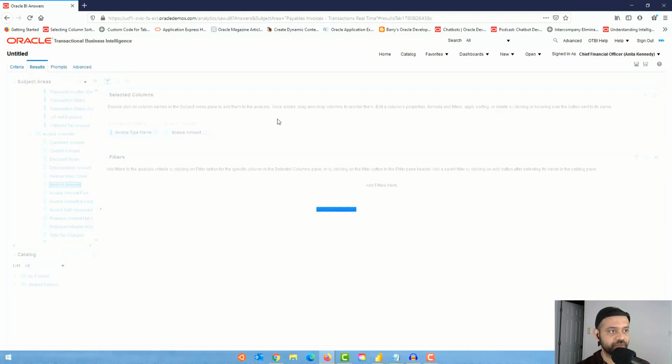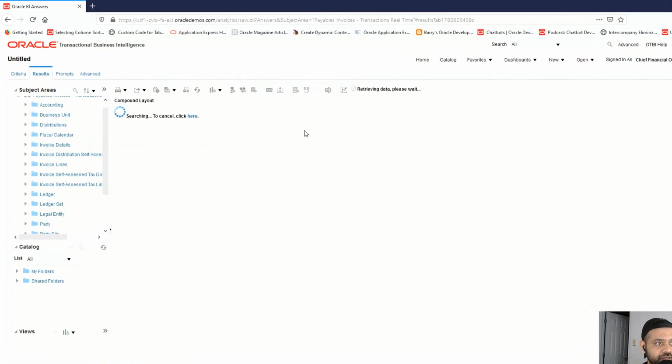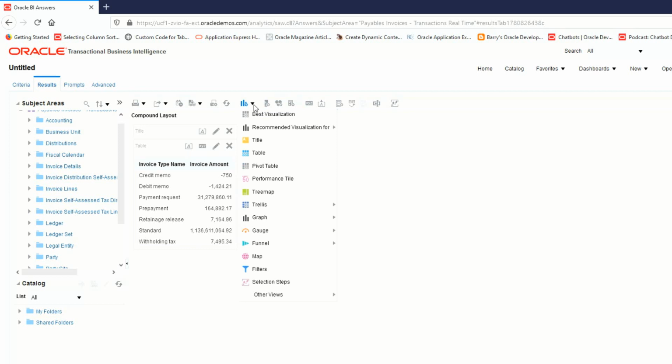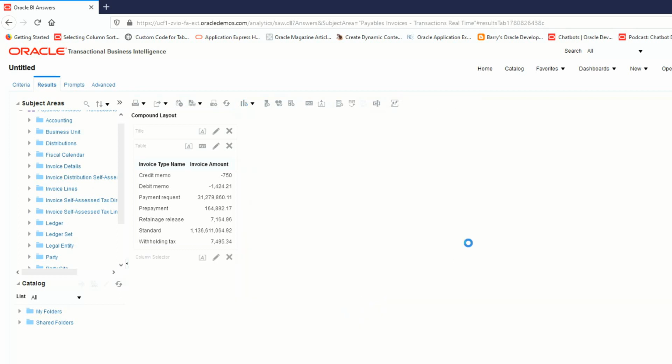Click on results tab. And you can see we have invoice type and invoice amount associated with each invoice type. All right, the magic. So let's click on the view options. And let's click on other views. Click on column selector. All right, so you have the column selector here. I'm gonna move it up here.